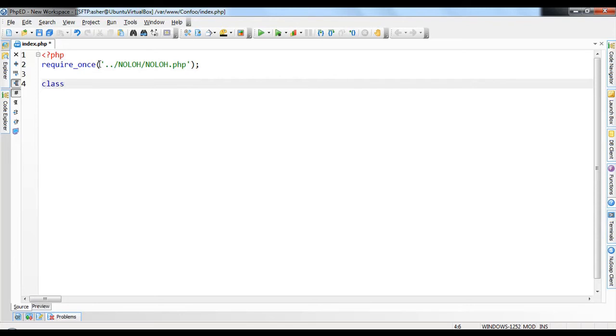And NOLOH is completely class based. So we'll do class HelloWorld extends the built-in NOLOH class WebPage, which essentially serves as a main for your application. You only have one web page per application.